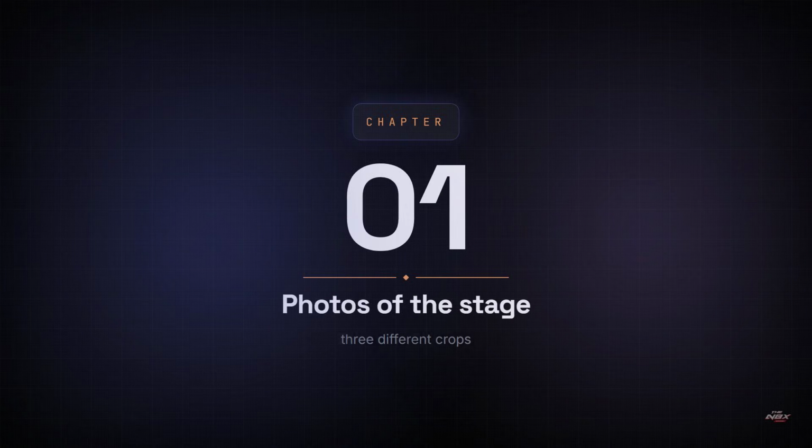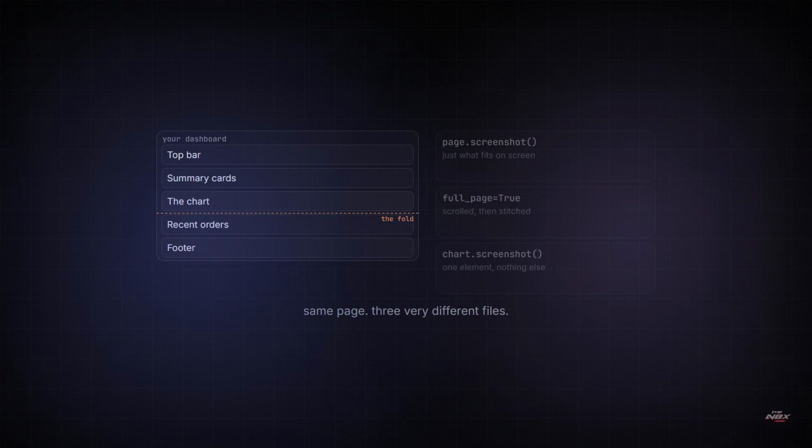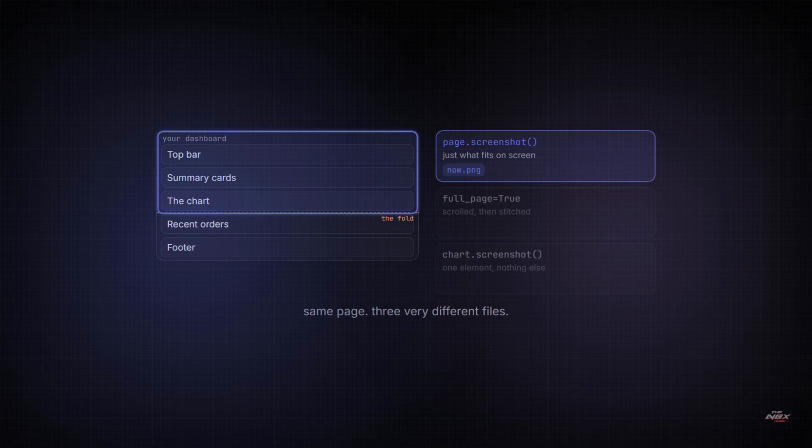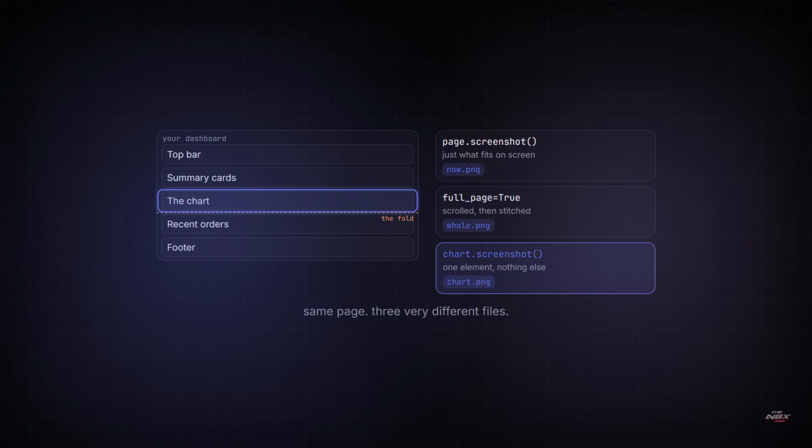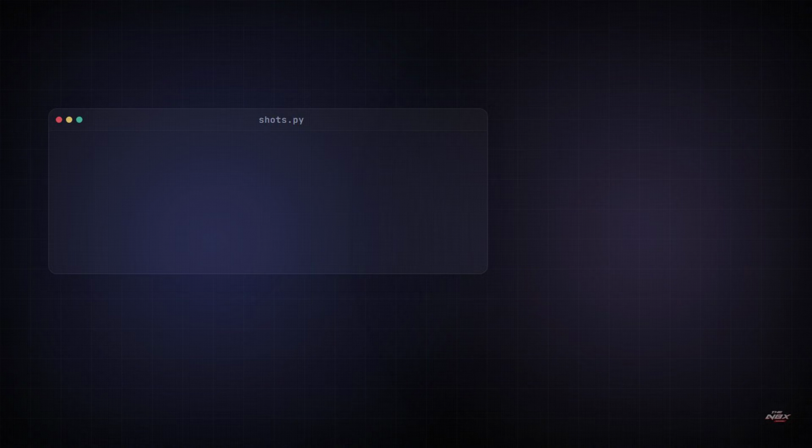We will start easy, although even the easy one hides a catch. 3 ways to take a photo, and here is the thing. They don't hand you the same picture at all. The first grabs whatever fits on screen right now. That's it. The second scrolls your entire page, top to bottom, and stitches the whole lot into one tall image. And the third, one element. Nothing around it.